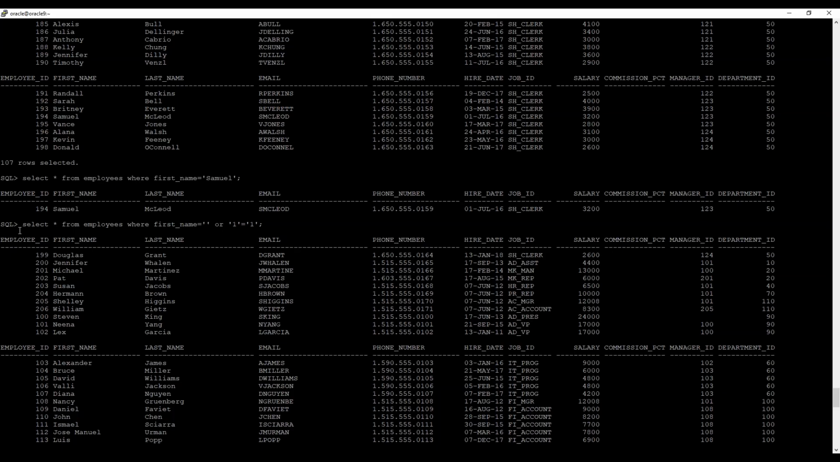Instead of this, if the user is able to pass this thing, select star from employees where first name is equal to this thing, or 1 is equal to 1, then he will be able to fetch all the records from this table. So in order to avoid such SQL injection attacks, SQL Firewall helps us.